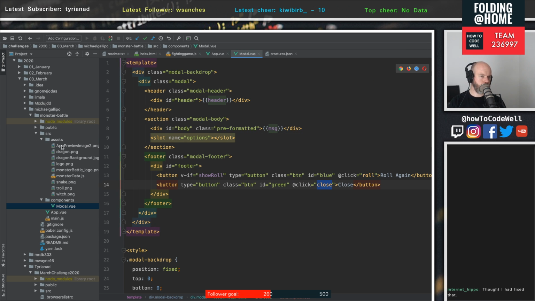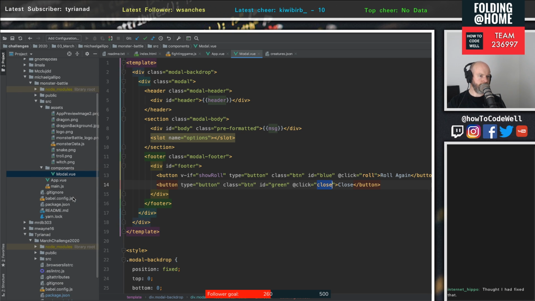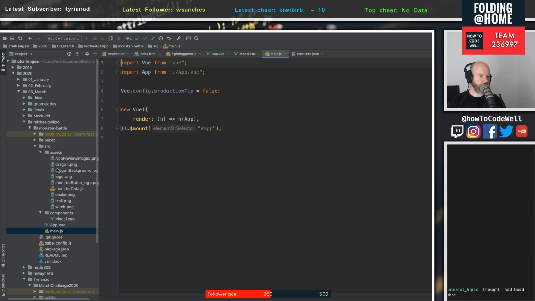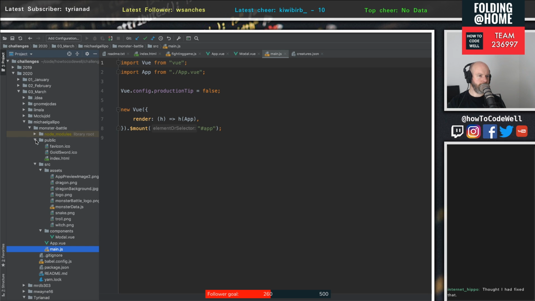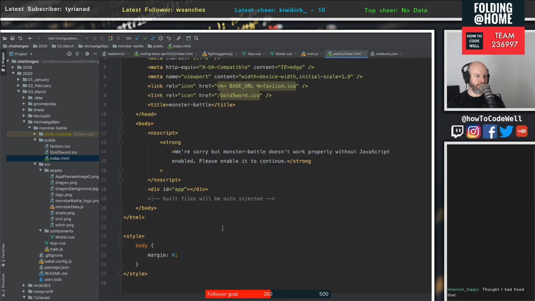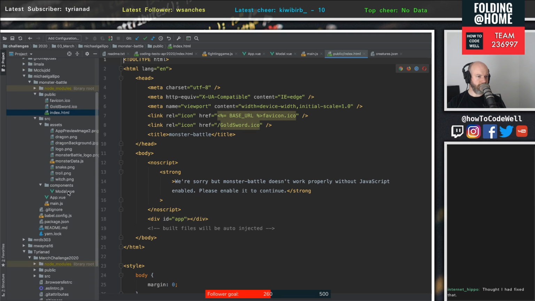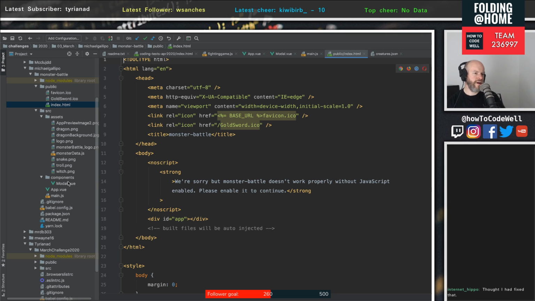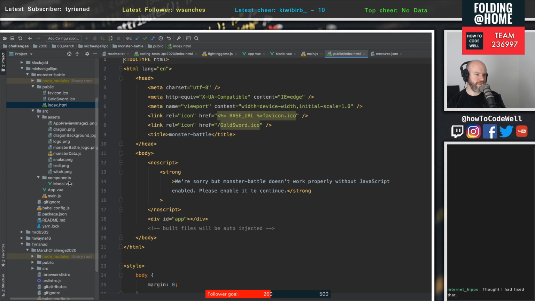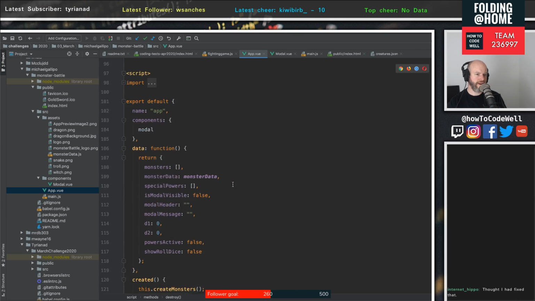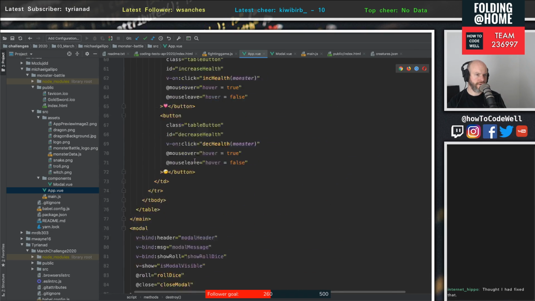Cool. Groovy. Main.js. Public. I'm just having a nosy round, making sure I haven't missed something. Maybe I'm missing something, but how does it calculate the special powers?